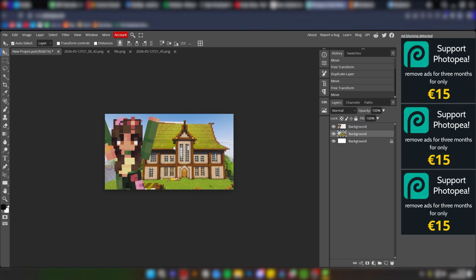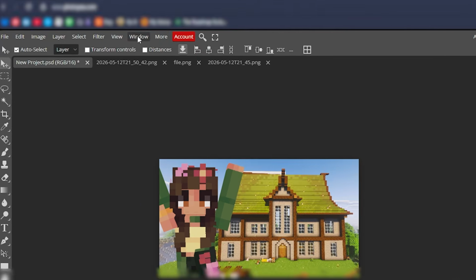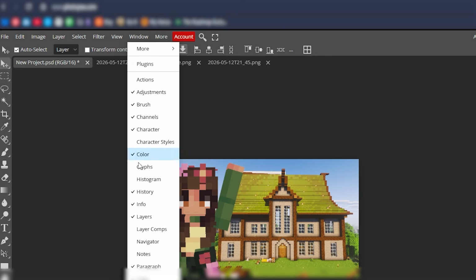Compared to our background, our character is a little bit flat. So I would recommend doing a bit of color adjusting. So if you want to do some color grading, we have to make sure we enable the Adjustments window. So we go to Window and then make sure that you have Adjustments checked here.